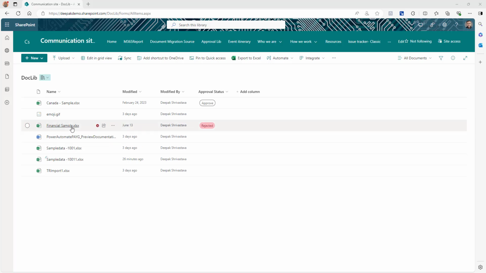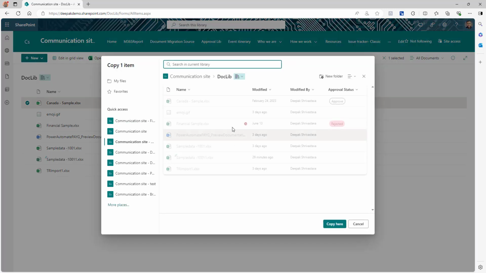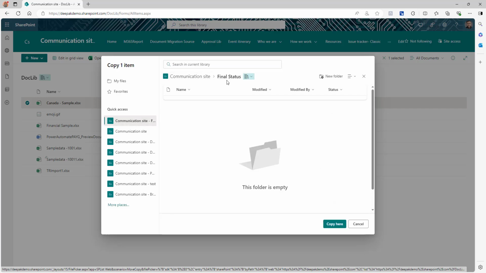So this is my SharePoint, and as you know, we have an inbuilt feature in SharePoint where you can select any of the files that you have and you will get two options, copy or move. So let's say I want to move this file. If I click on copy, SharePoint is going to ask me under which document library I want to move the file. I have another library called final status. I will say copy here.